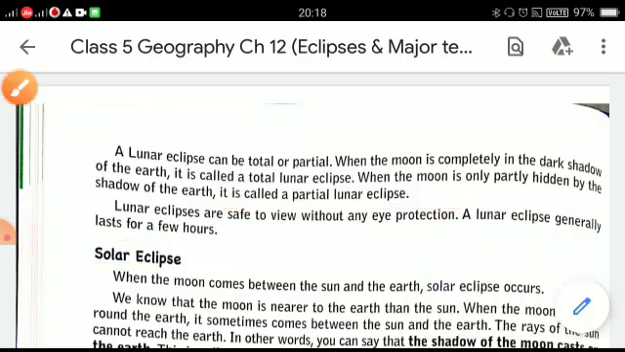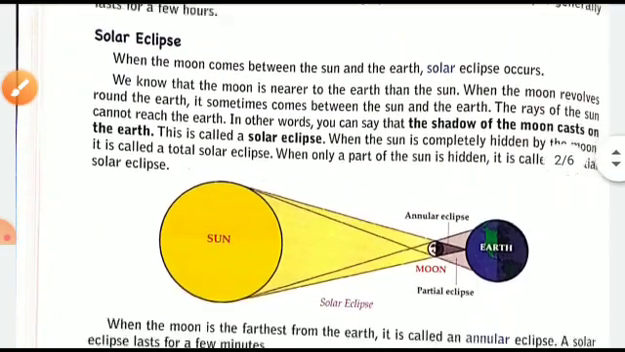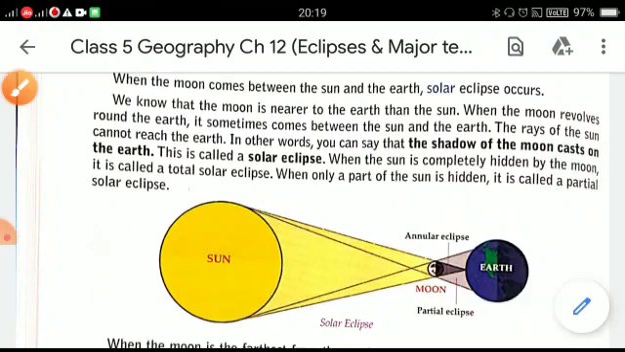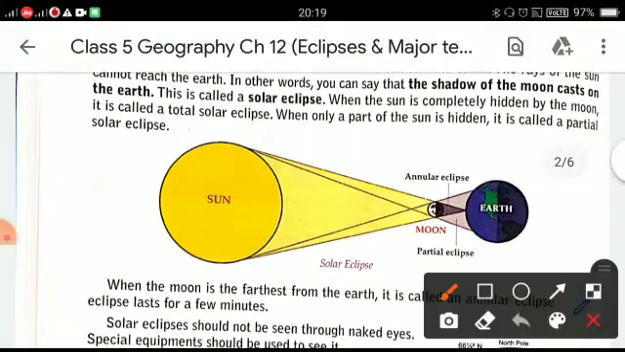Now about the solar eclipse. When the moon comes between the sun and the earth, solar eclipses occur. You can see in the picture also. Here you can see the moon is in between the sun and the earth. It is said to be a solar eclipse.